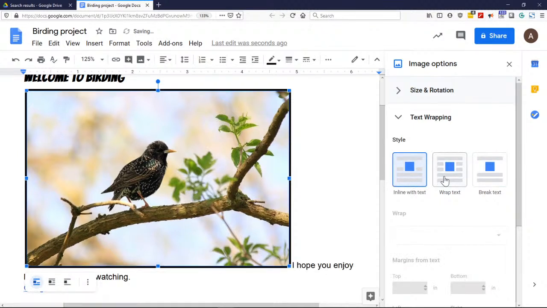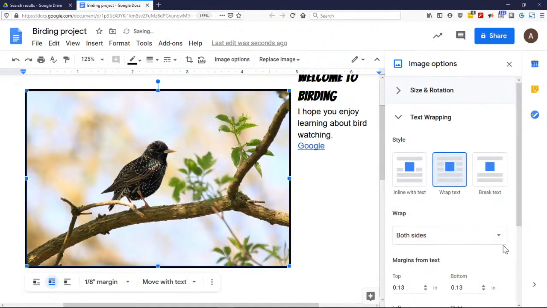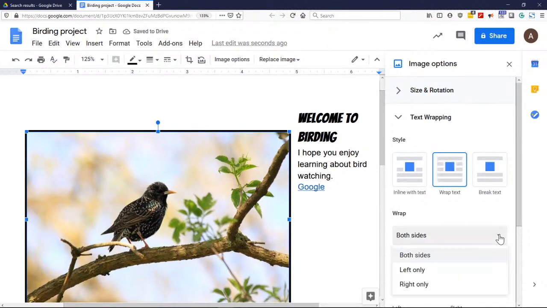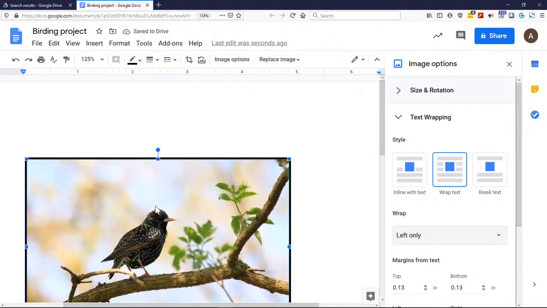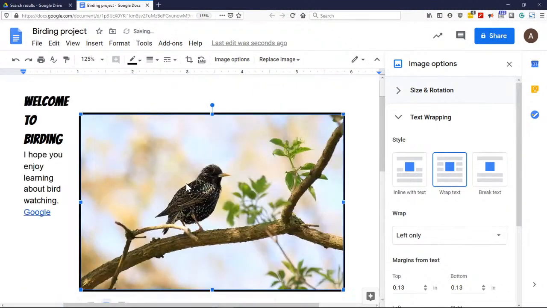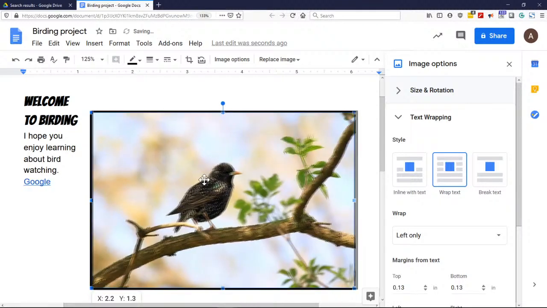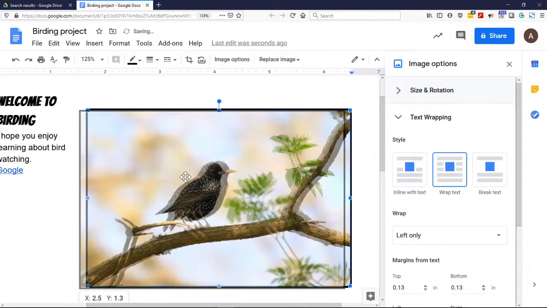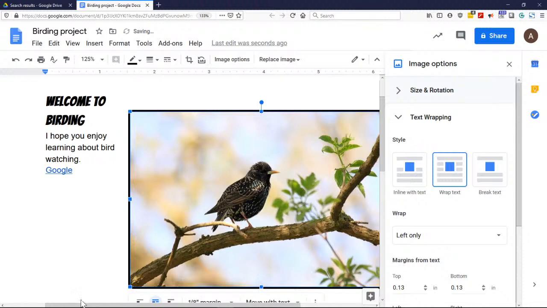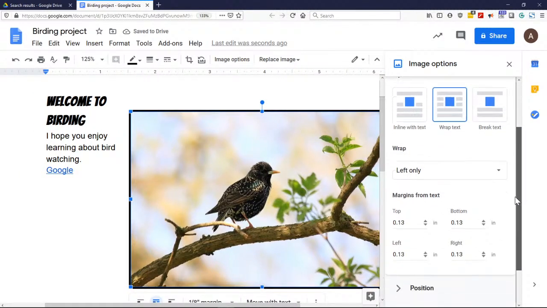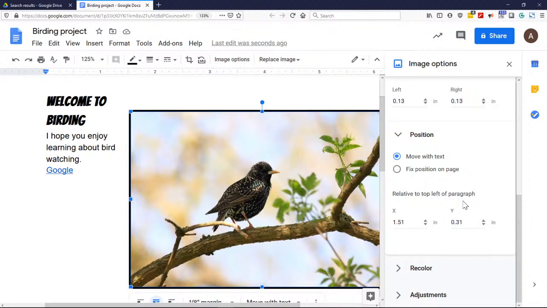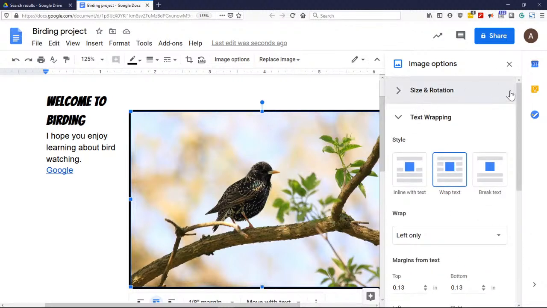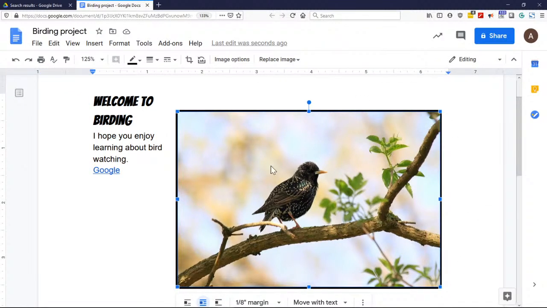Okay, similar to Word. Both sides. Let's just see left side. So if I drag that a little bit that way, there we go. So changing the wrapping will allow you to control the text, and it goes into the position, and a lot of extra stuff too. But there you go right there, just by clicking.